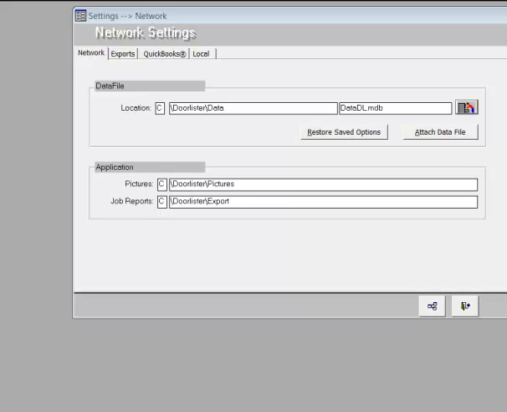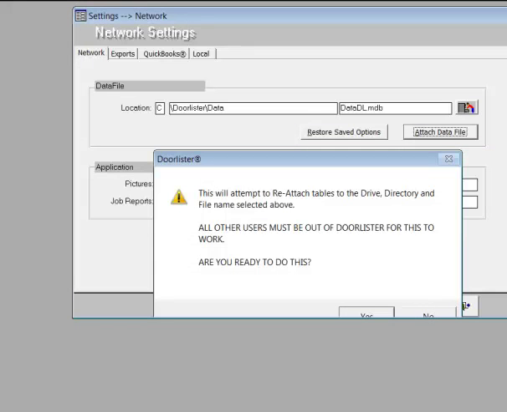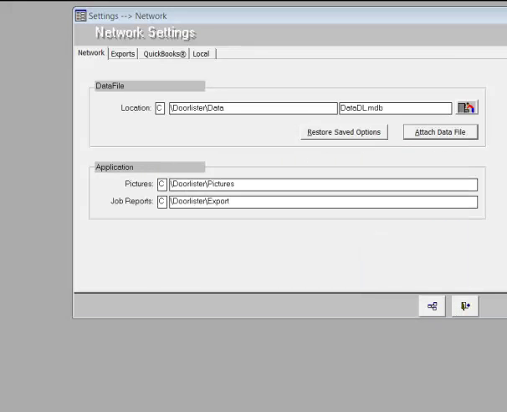But then we want to attach to the data file. So we click on attach and then answer yes. And then Doorlister will go through the process of attaching the data files. When it's complete, it's just going to say ready on the bottom status bar, and the hourglass will go away.